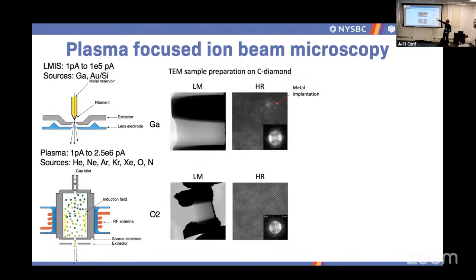So realistically, the advantage of doing this is that if you're milling something with gallium, or preparing a sample with gallium, this is an example where diamond was prepared. You're always going to be leaving some ions behind, and you will be seeing them because gallium is a very heavy atom. So you will see the implantation. You can see this bright spot. These bright spots are gallium atoms.